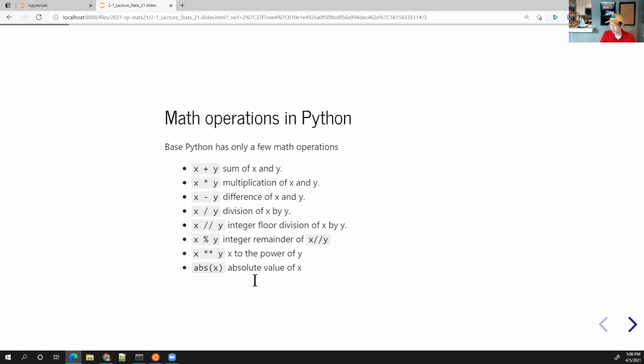And we have that. Okay. All right. We've got a few basic math operations. These are the math operations that exist in base Python. If there's a math operation you want to do and it's not listed here, you probably have to import a package like math or NumPy or something like that.